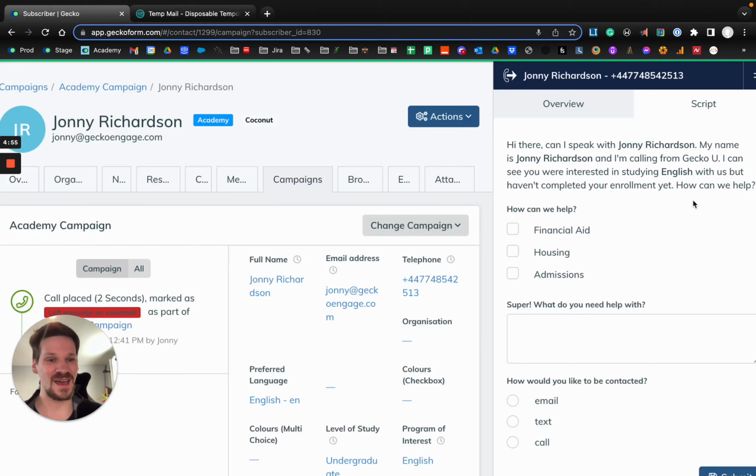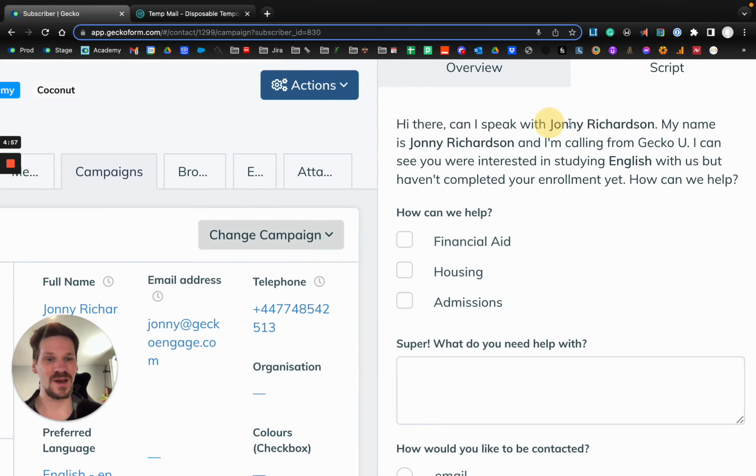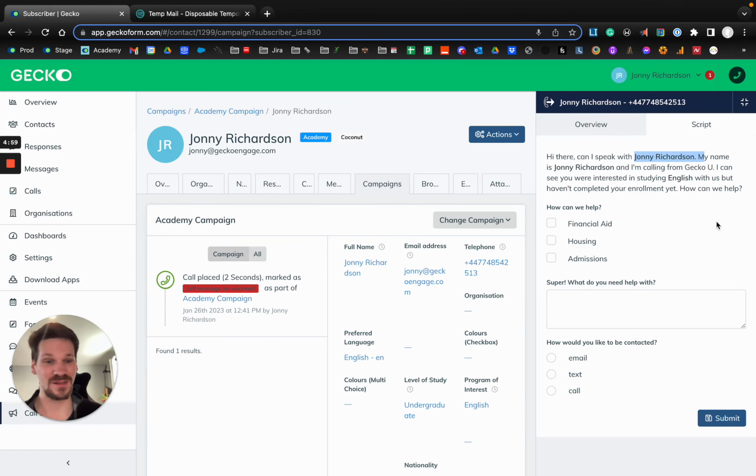And we can see here, if we click, hi, can I speak with the student name? We're dynamically pulling that through. Now this is jarring because the user has exactly the same name as the student, which is my bad. But we can see that the unique program of interest is pulling through. So I can see you're interested in studying this. How can we help? So let's say financial aid. And for the actual question, getting confused over a hold status, for example. We can say that they want to be emailed.